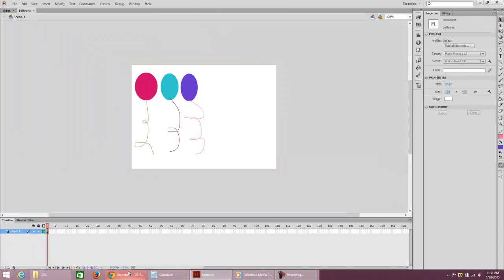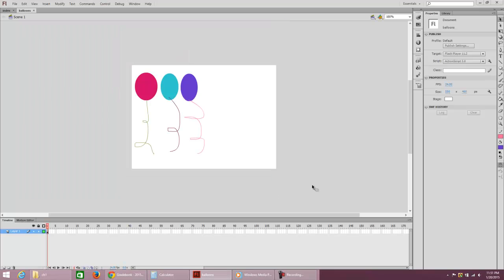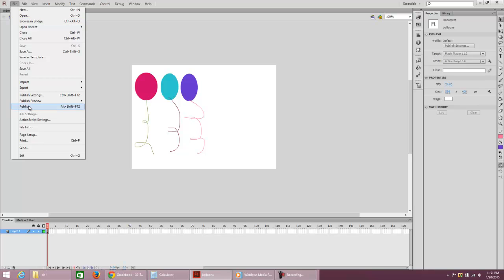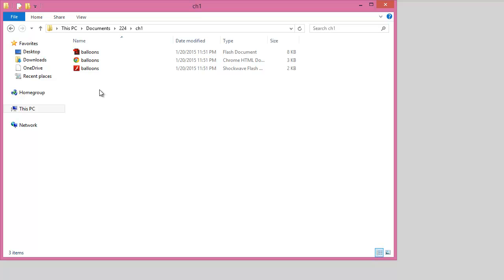Okay, so right now if we were to go check out our folder, on chapter 1, balloons.fla exists, the other two, the SWF and the HTML, do not yet exist. So we'll click on File, go to Publish, bada bing, bada boom. It's created all three balloons files for me.